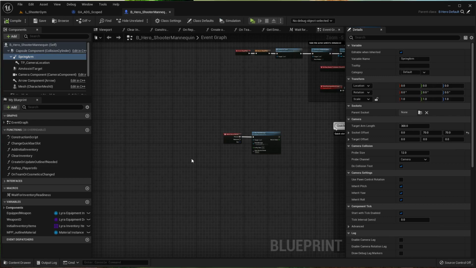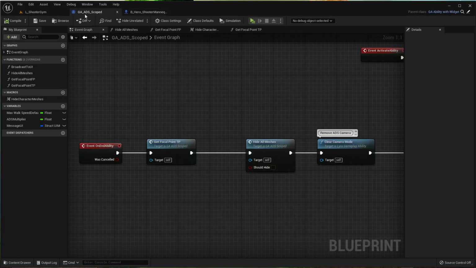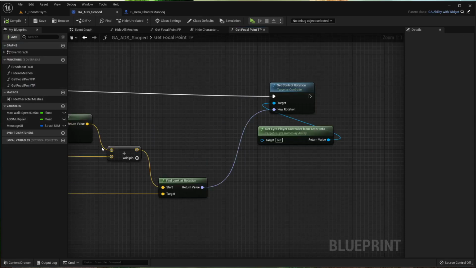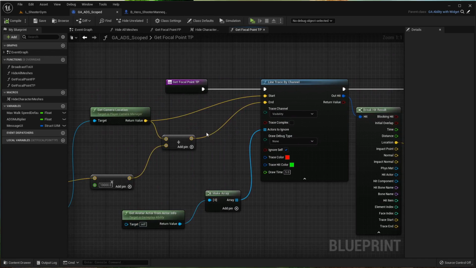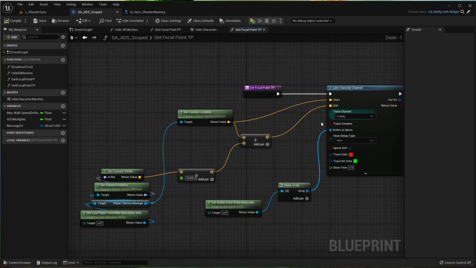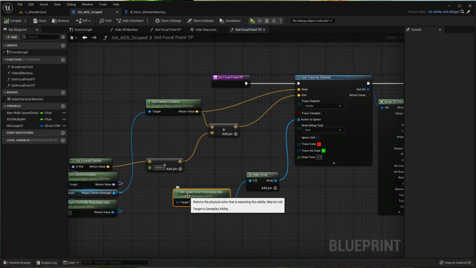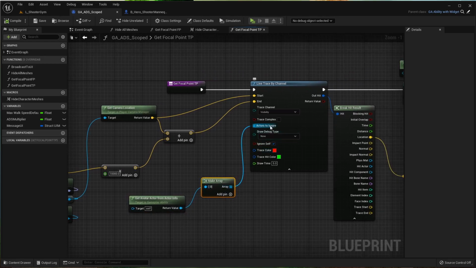I'm re-recording this because this part of the footage got deleted. While we're still in here, we need to go to the spring arm, use pawn control rotation. Let's go back over to ADS scoped. Get focal point third person. It's going to look very similar, the first part of it. It looks pretty much the same. Let's make sure this get avatar actor from actor info and put it in the actors to ignore, otherwise you're going to have some trouble.